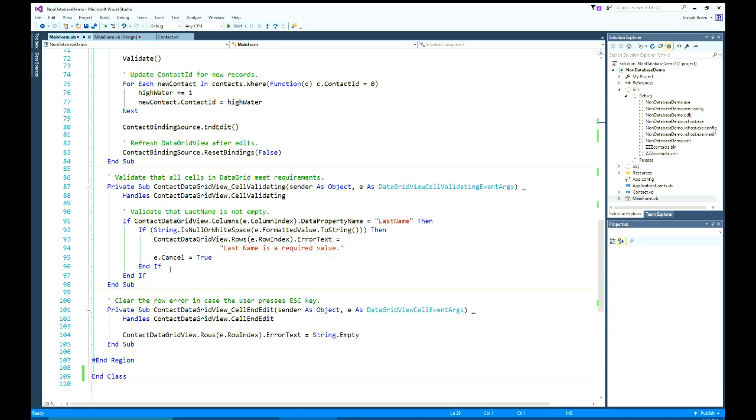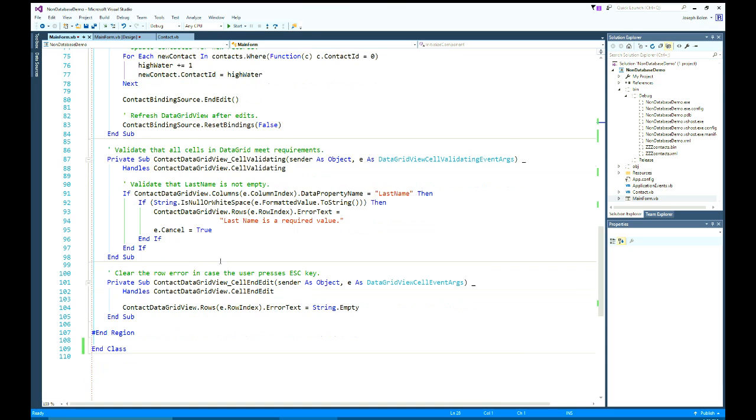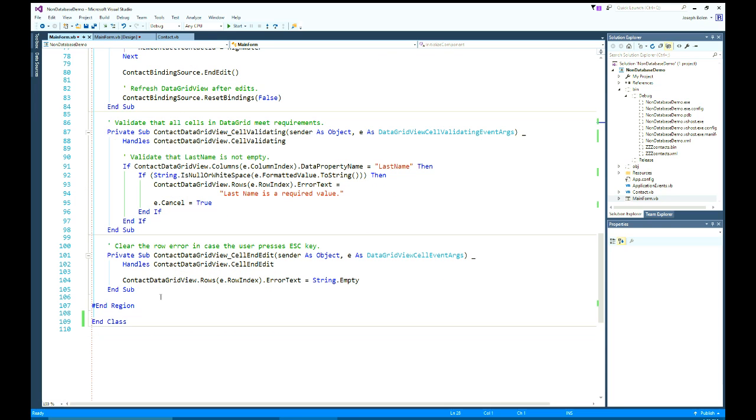And if I do, then I'm going to turn on the row's error text saying last name is a required value. And by setting e.Cancel equal to true, I force the user to stay in that cell till they enter in data. Otherwise, they have to hit the escape key, which this block of code takes care of, and it takes care of wiping out the error text and reverting back to the data that it had prior to trying to enter in values. So this is our simple part.